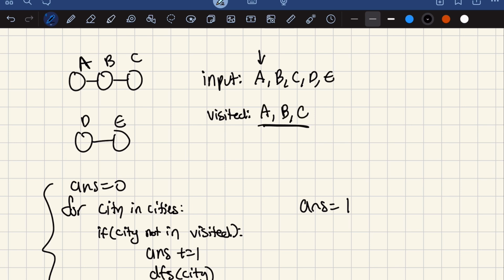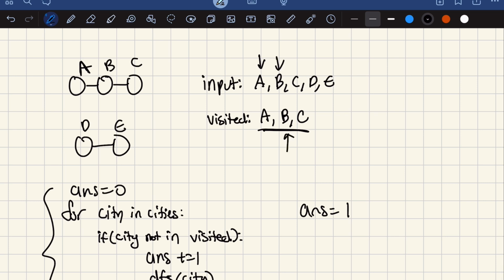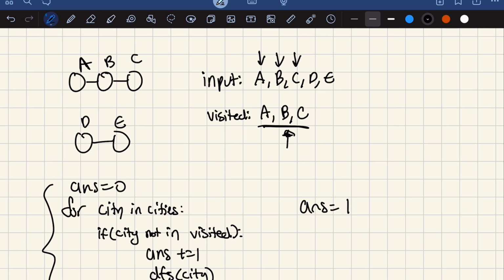All right, so then we look at city B in our input. B is already in our visited set, and this makes sense because city B is connected to city A, which we have counted in our answer already. So then we don't increment our answer because we didn't find any province. And then we look at city C, right? City C is clearly connected to city A. It's part of one province, which is shown by being in the visited array. Since we visited the city already, that means we didn't find a new province.